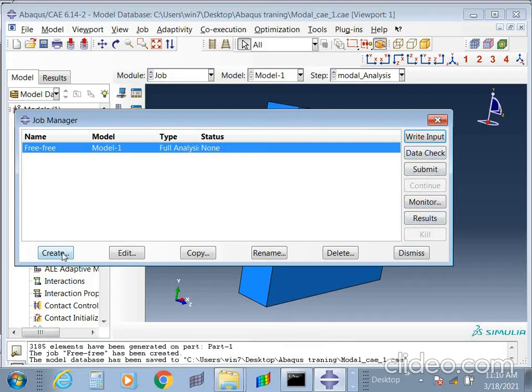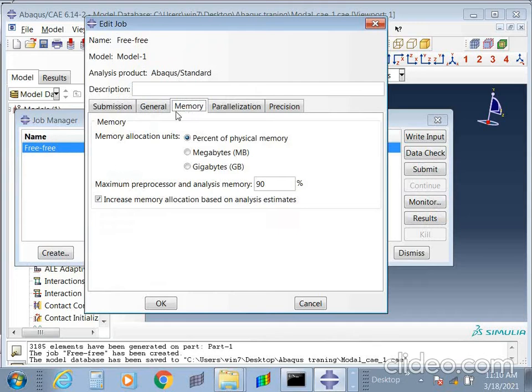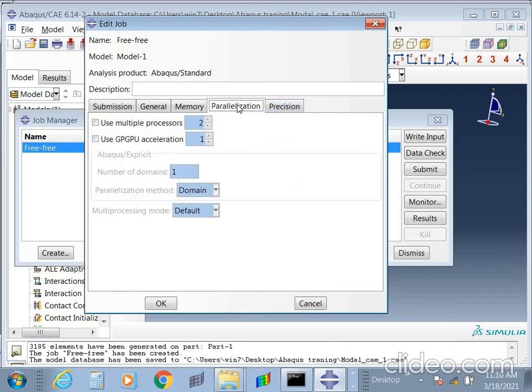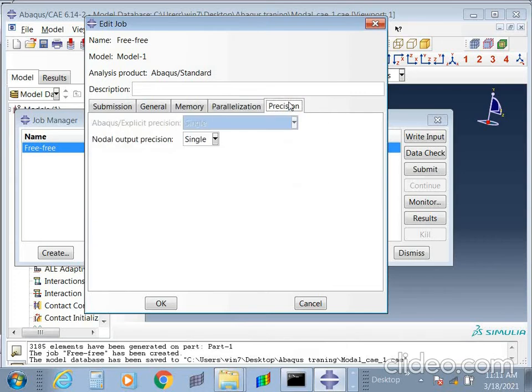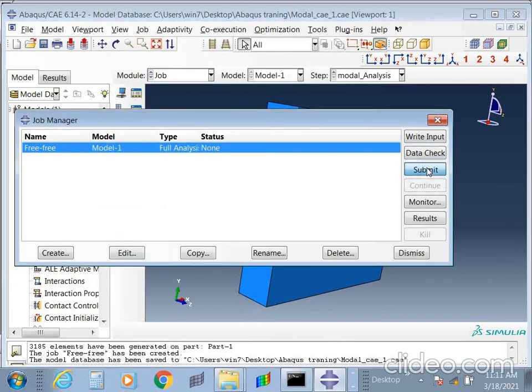Okay, so I have already created a job. If you want to edit it, go back and make any change, such as memory; you can change the memory and everything. Here it is very simple, so I will keep everything as default only. Okay, now I will give submit.